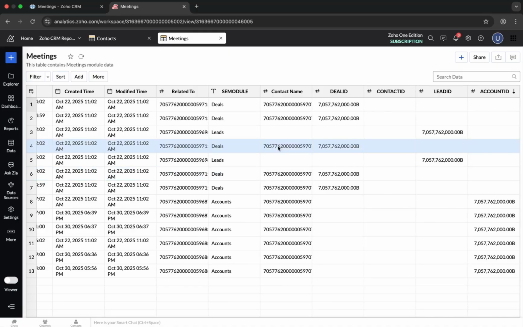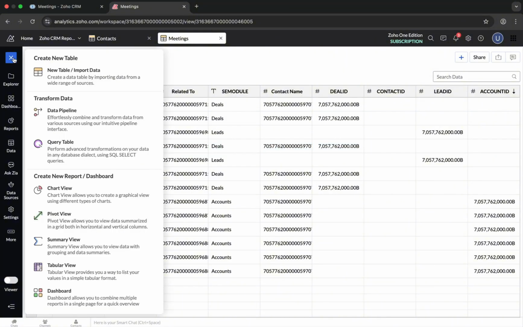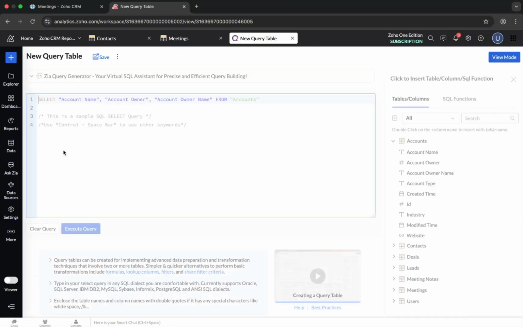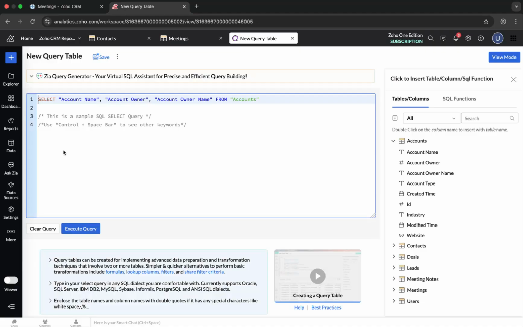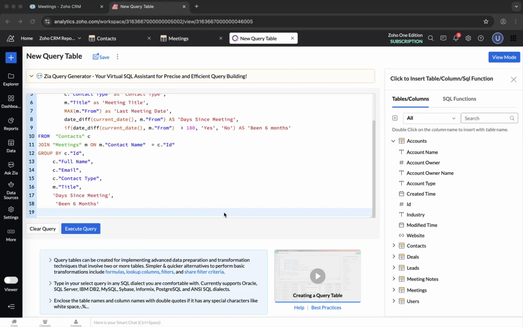To create a query, you would just click on the plus sign on the top left, select Query Table, and you just write your query here. I'll be copying and pasting the query that I have in the description. And I'll put a name for it.